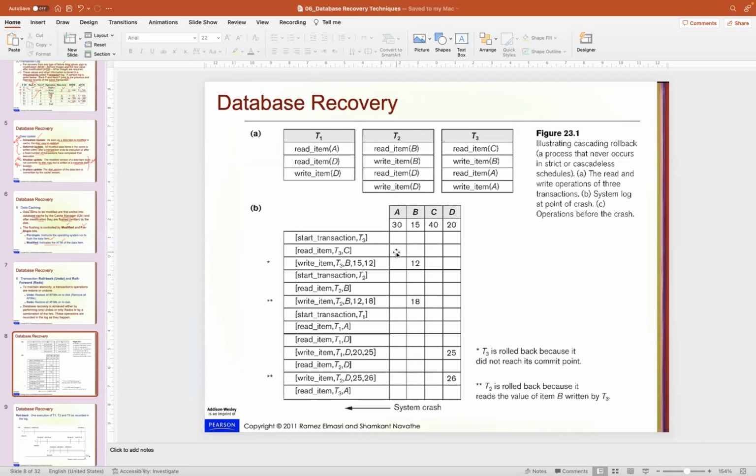Whenever we read, we don't make any changes to the database. The database is changed only when a write action is performed. So we have the write action here, write_item T3 for data item B, replacing its old value 15 with the new value 12. Then we start transaction T2, and T2 tries to read the value of B. Now the write item is being performed by transaction T2 on the value which has been written by T3. So you see there is a write operation here, another write operation here. So T2 is changing what T3 wrote.